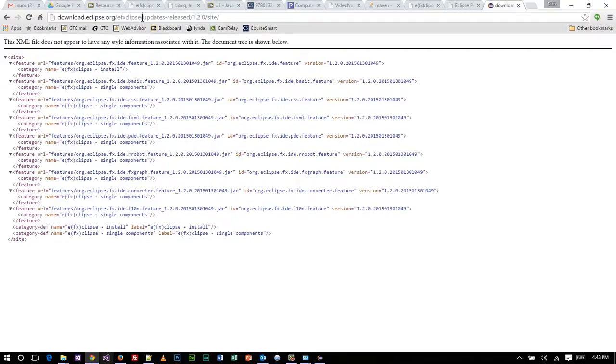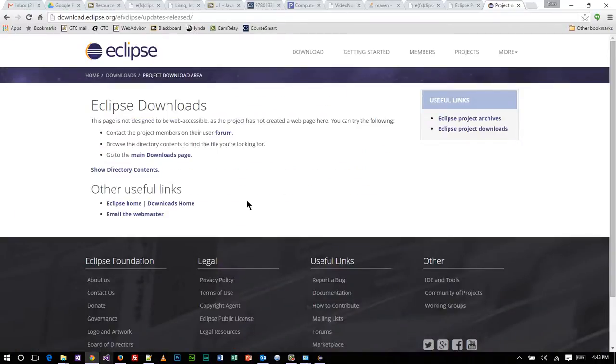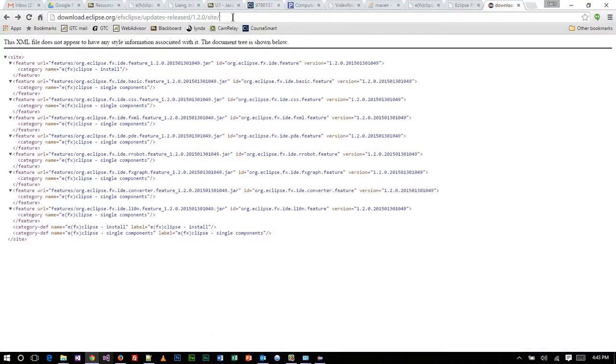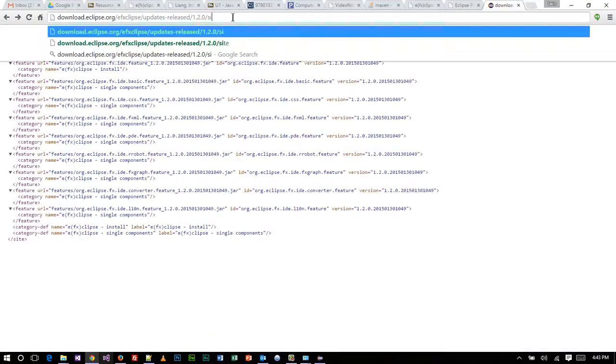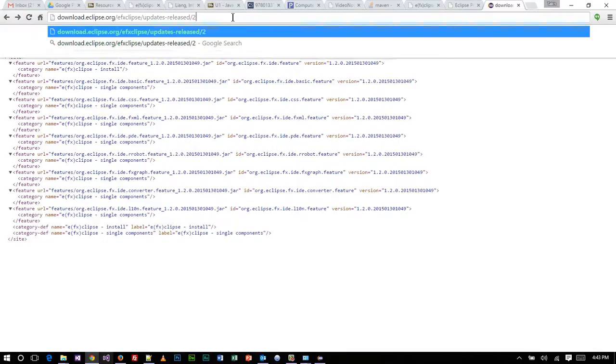And of course it's an XML file. Let's see if we can find something a little bit more pertinent. I just happen to know what the most current version is, so I'm actually just going to type it in so I'm not hunting around.